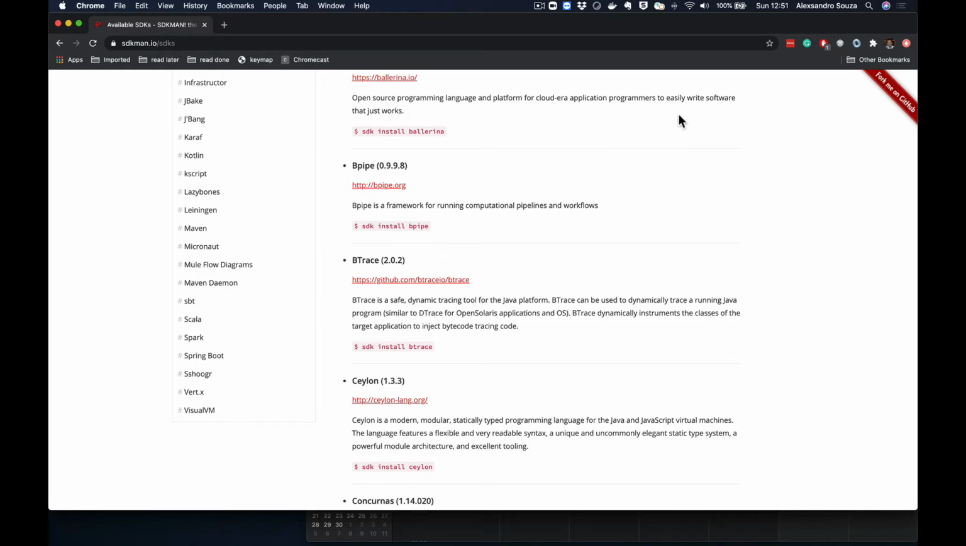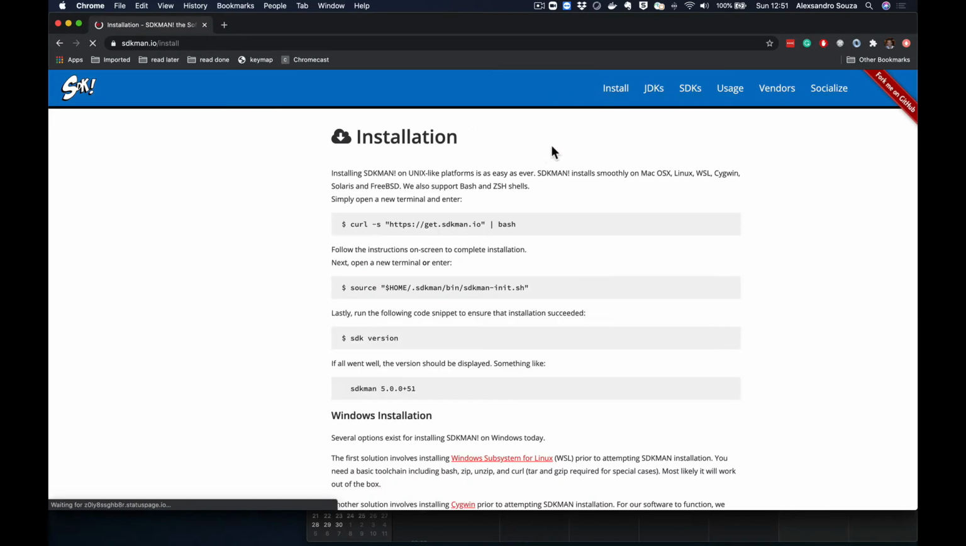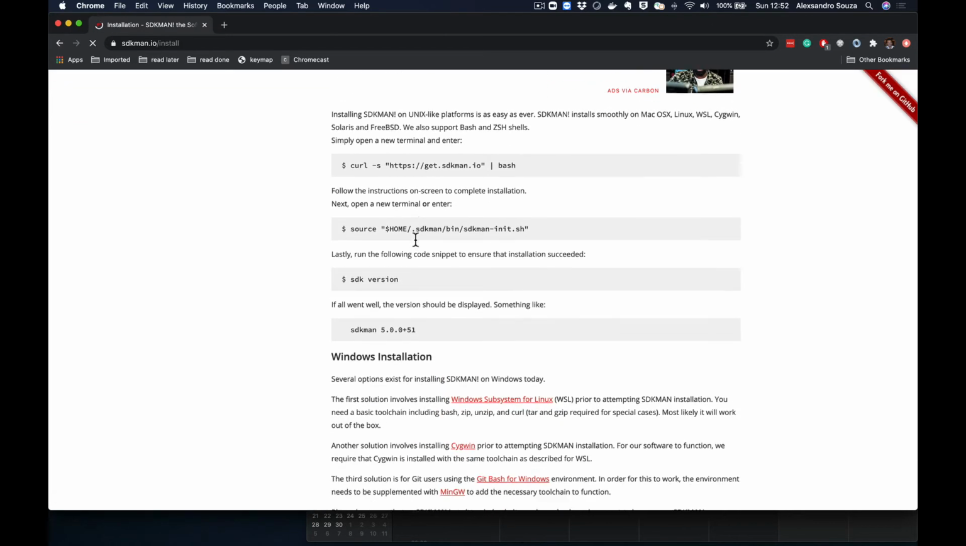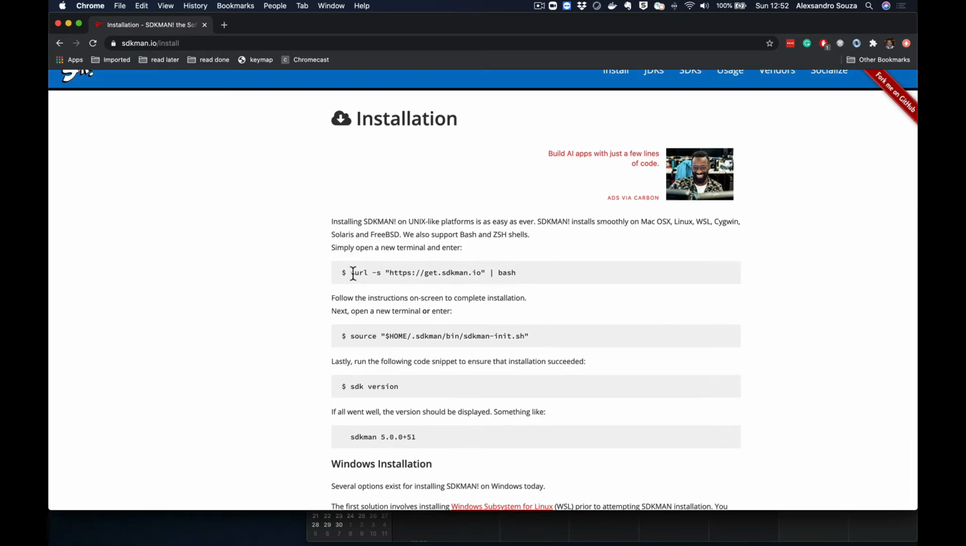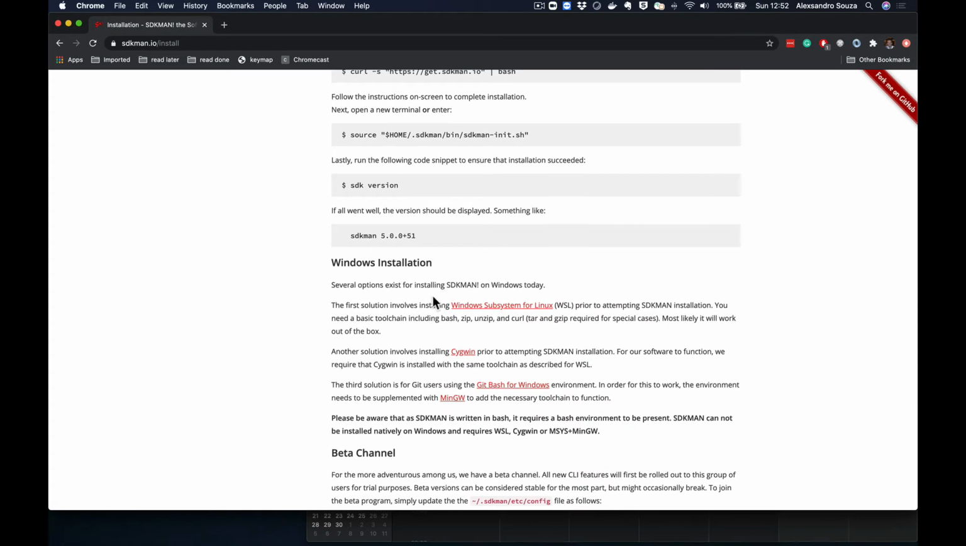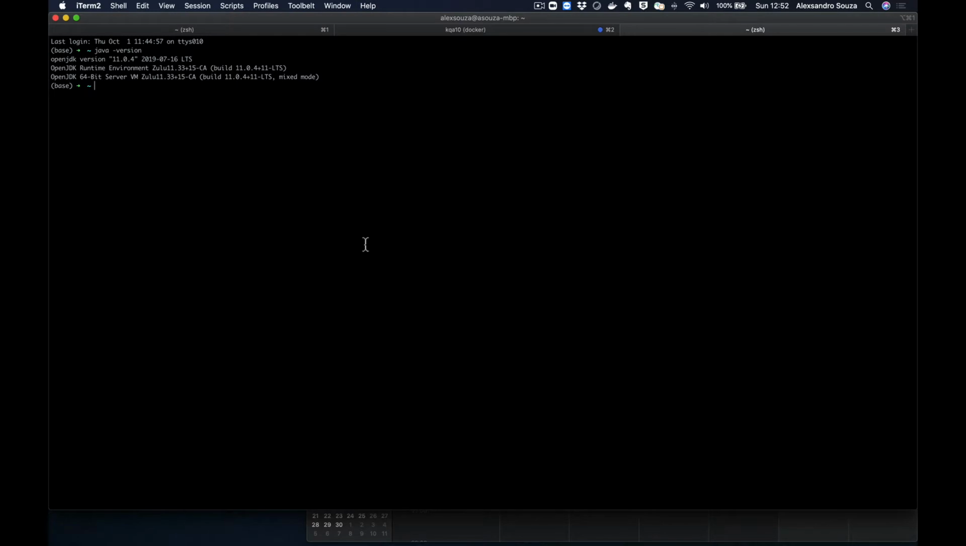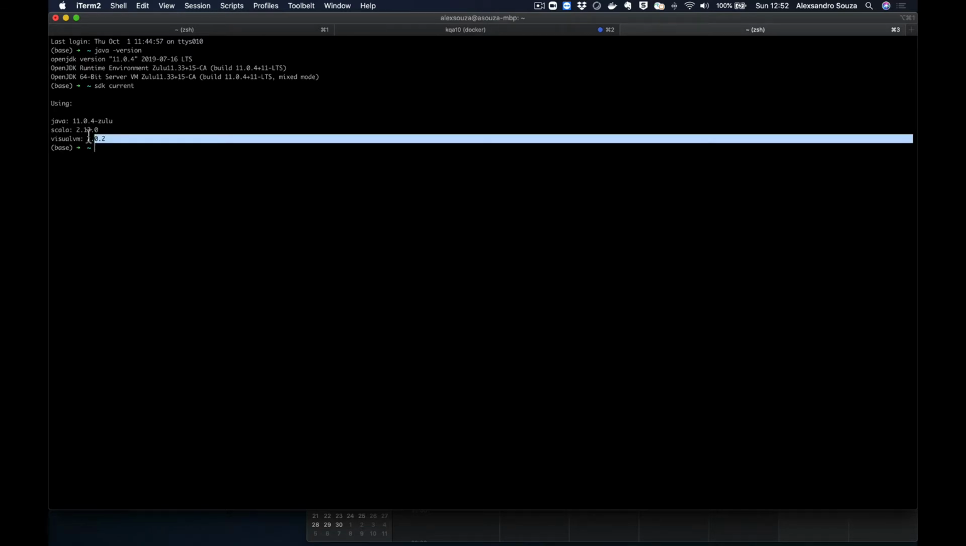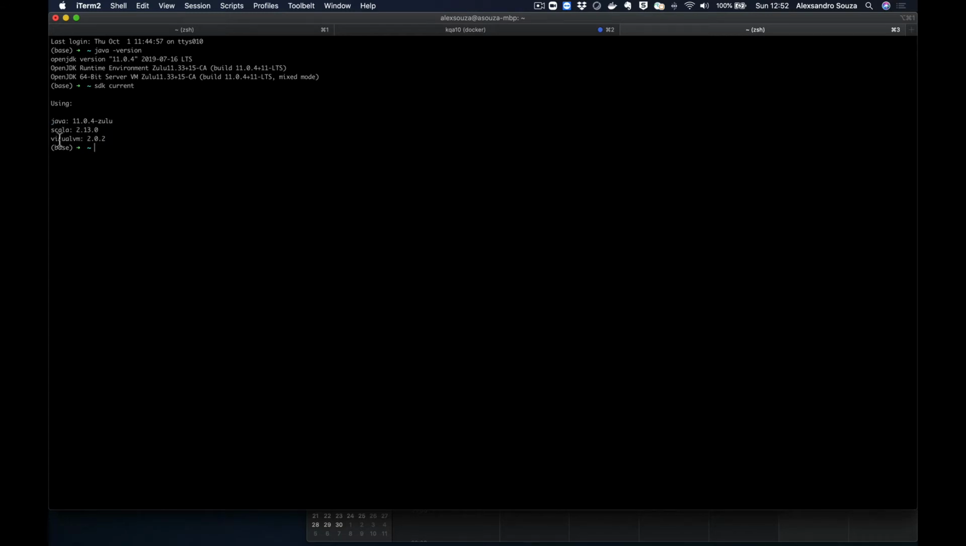To install SDKMAN, it's very easy. Just go to install. Here you can see for Windows and Linux, it's a very simple process. I've already installed that on my local machine. So when you have it installed, you're going to have the sdk command available. You can use current, for example, and you're going to see all the SDKs that I have installed at the moment. So I have Java, Scala, and VisualVM.